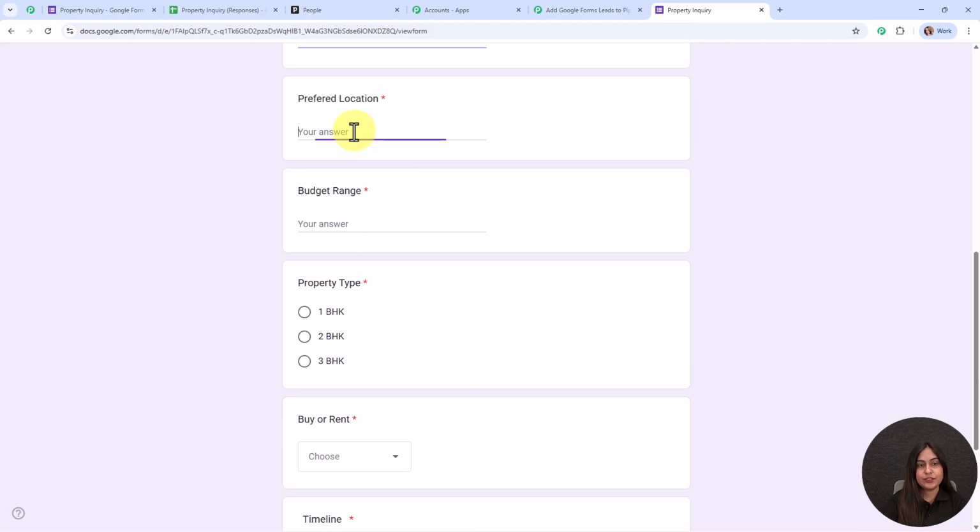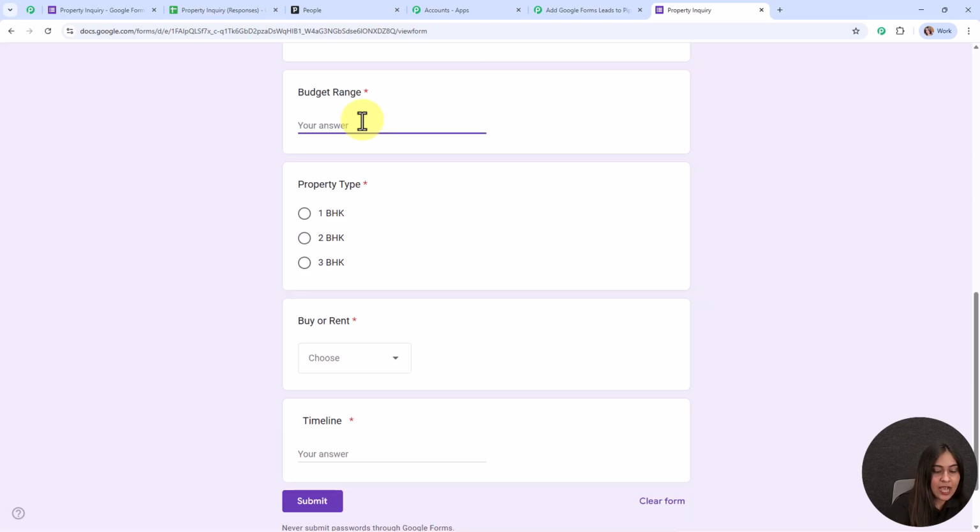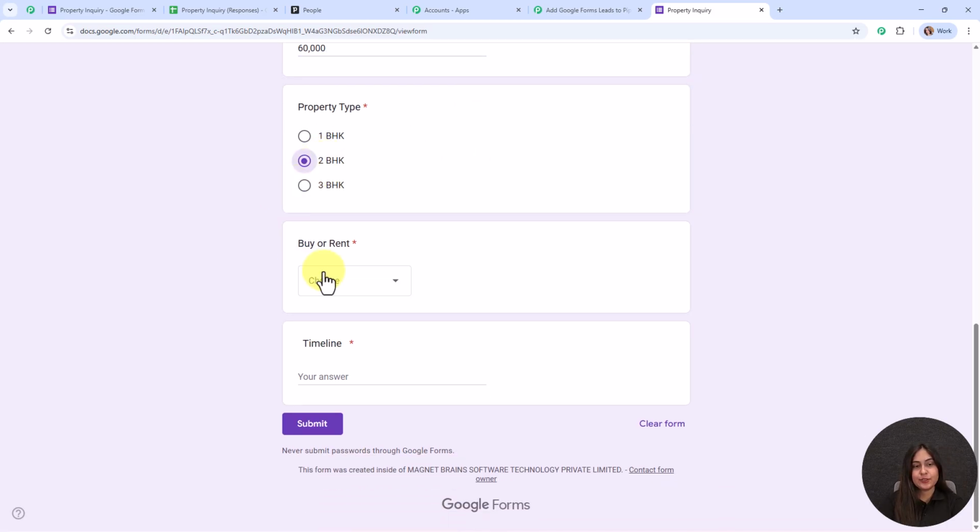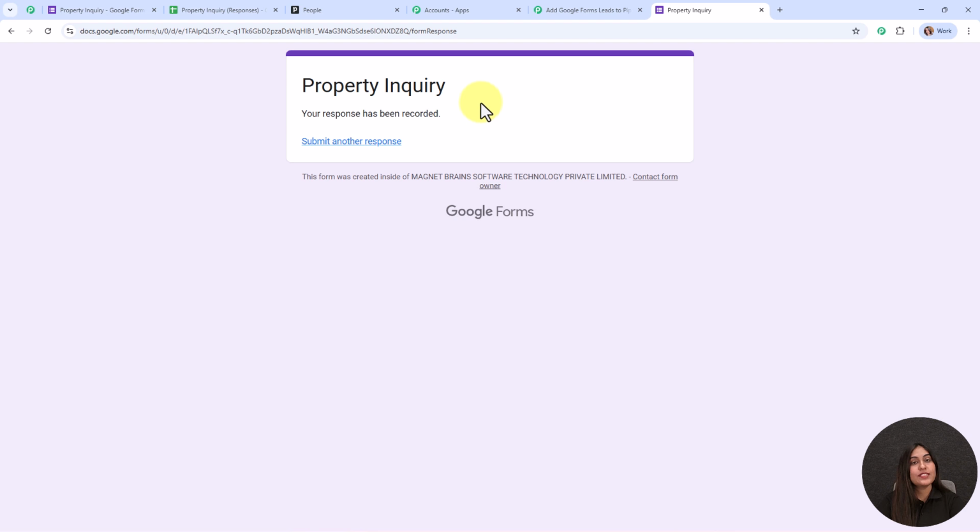Here for the preferred location, I'm going to select the location as Mumbai, budget range as 60,000. Here for the property type, we are going to select 2 BHK. For buy and rent, we are going to select rent, and here for the timeline, we are going to select the month as August. Alright, so we are going to click on the submit, and you can see it says your response has been recorded.